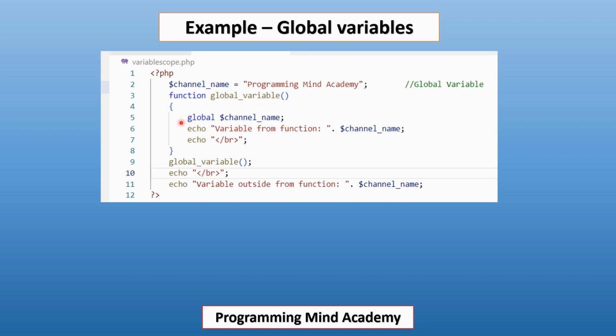So this is how we can use it, and here I am printing it inside the function by using echo. Then I have given one line space by using br, that is an HTML tag. Outside the function we are calling that function, then giving one line space, and then I am using the same variable and printing it outside any function.